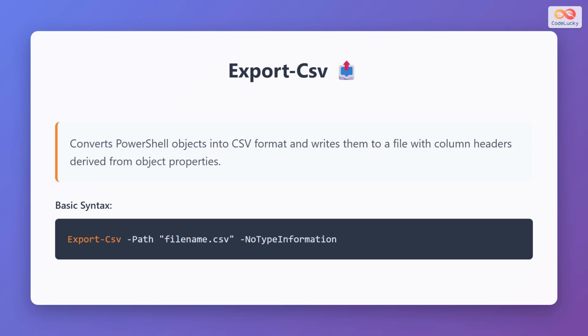Moving on to Export-Csv, which does the opposite of Import-Csv. This cmdlet takes PowerShell objects and converts them into CSV format, saving the results to a file. The column headers are automatically created from the object properties, making it seamless to export any data you're working with. The basic syntax includes Export-Csv with the Path parameter for your output file name. The NoTypeInformation parameter is important because it prevents PowerShell from adding unnecessary type information to the first line of the file. This keeps your CSV clean and compatible with other applications like Excel.